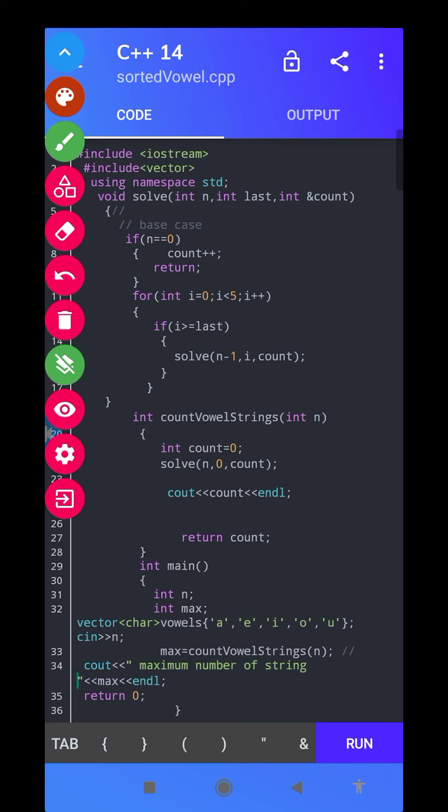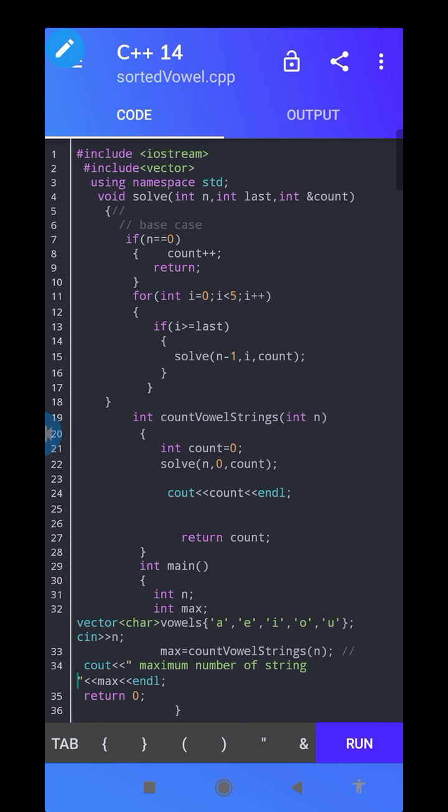Now, when we go to the count vowel function, initially count is 0. We have called count vowel with value 2 for 2 vowels, and we will call solve with n, which will be 2, 0 as the second argument, and count, which is still 0.